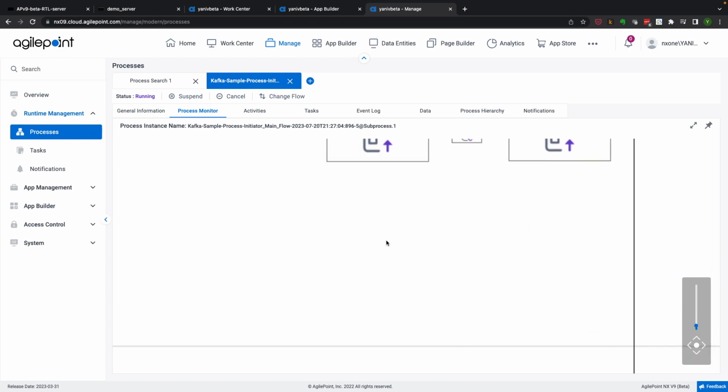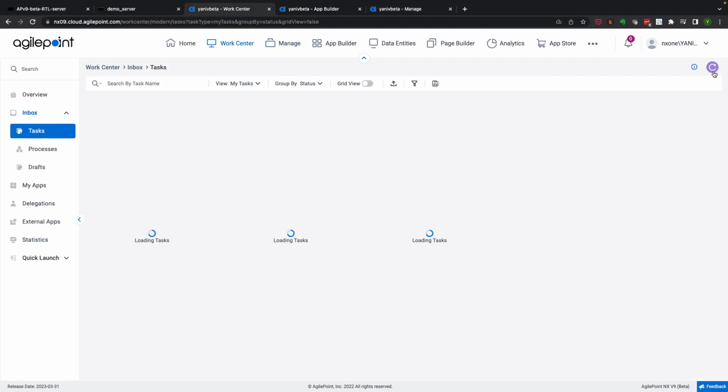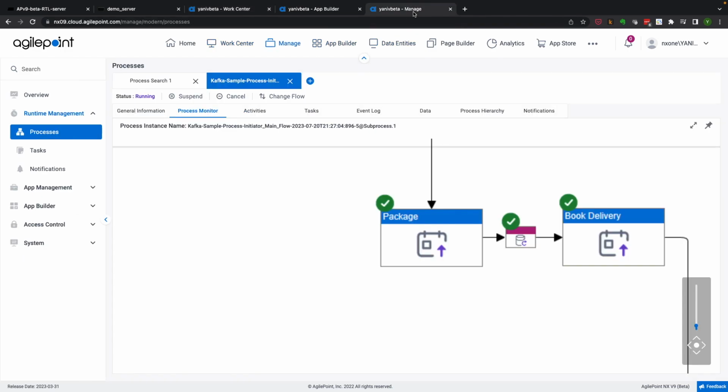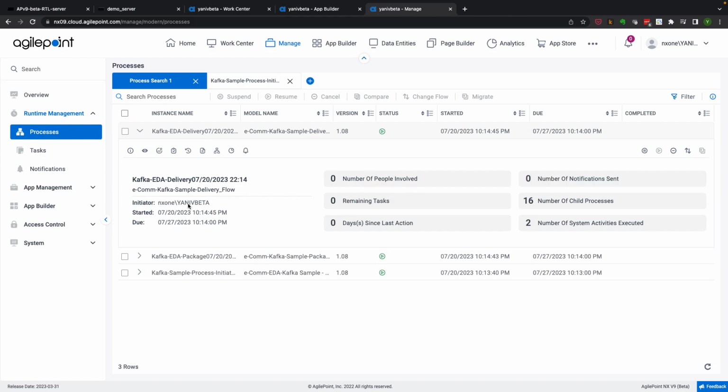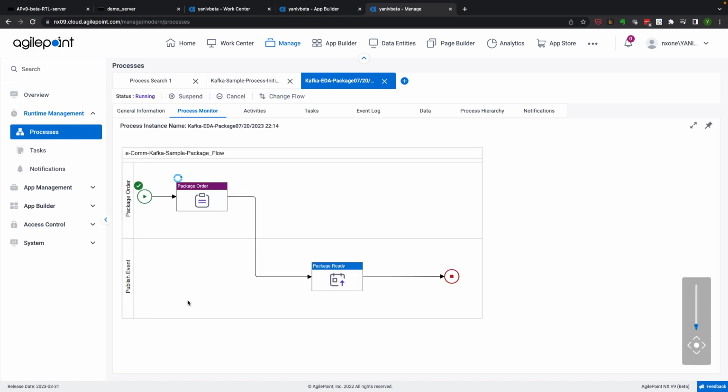As the package process has been initiated, if I head now into my work center and refresh, we can see that I have the package task waiting for me to package the order. Let's also head back to the manage center, go back to the search result, and as you can see, we can now see that the two instances are showing up. One is for the packaging and one is for the delivery. Let's drill into them so we can track them as they progress.